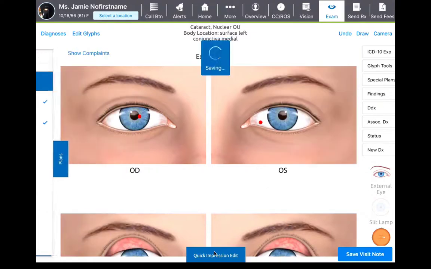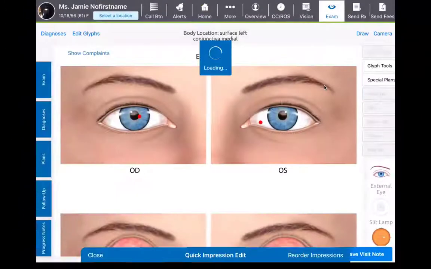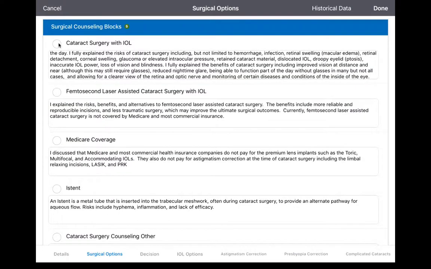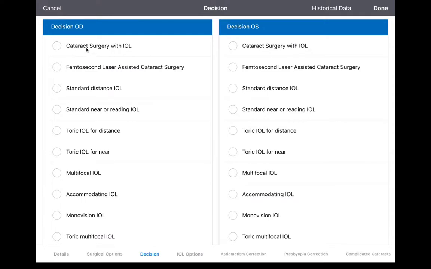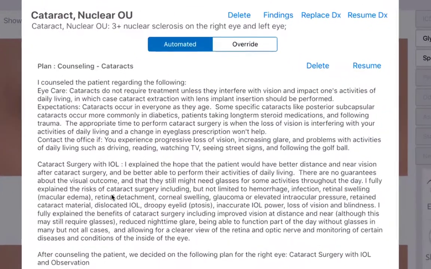I'll go back to my quick impression edit because I need to change my plan for the counseling. So I resume counseling, and I go to my surgical options here at the bottom because I did counsel the patient on cataract surgery. And I'll go to my decision at the bottom as well. Tapping on that, now we're going to refer the patient out for cataract surgery for both eyes. From there, I'll hit done. I'll go back to my quick impression edit, and we'll see now that I've included the cataract surgery counseling as well as the cataract surgery in both eyes.